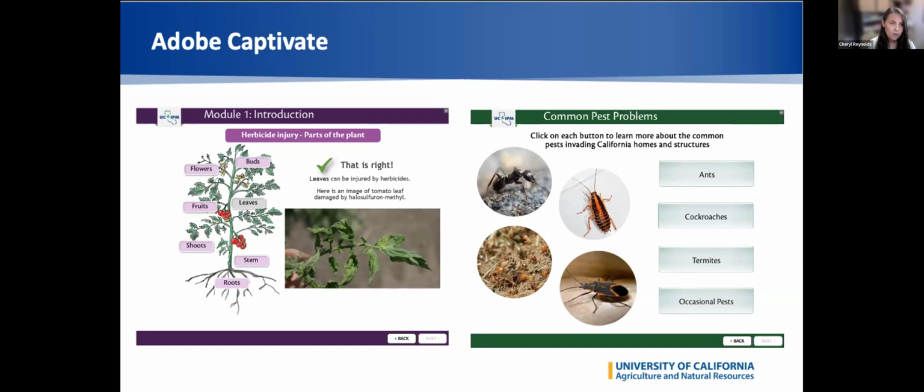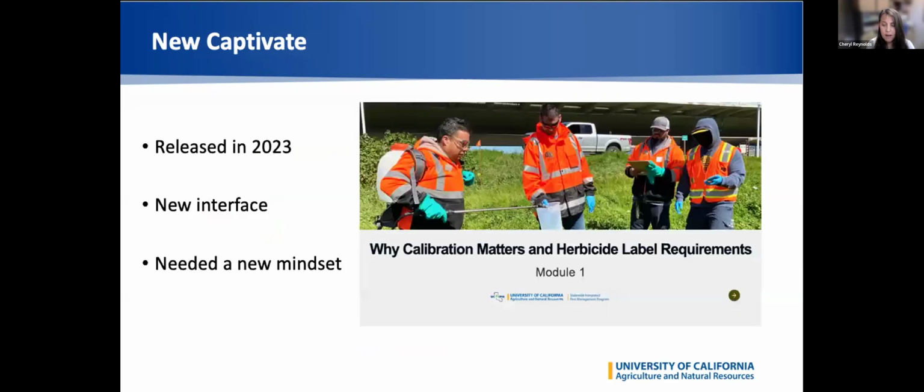So then in about 2021, there was talk of a new Captivate, but that project was delayed for a couple of years, and we kept using our Adobe Captivate Classic. We were working on a new course, calibration and herbicides in natural areas. And so we created our script and our storyboard in our old mindset of just how everything would be narrated and we would have things coming up on the screen.